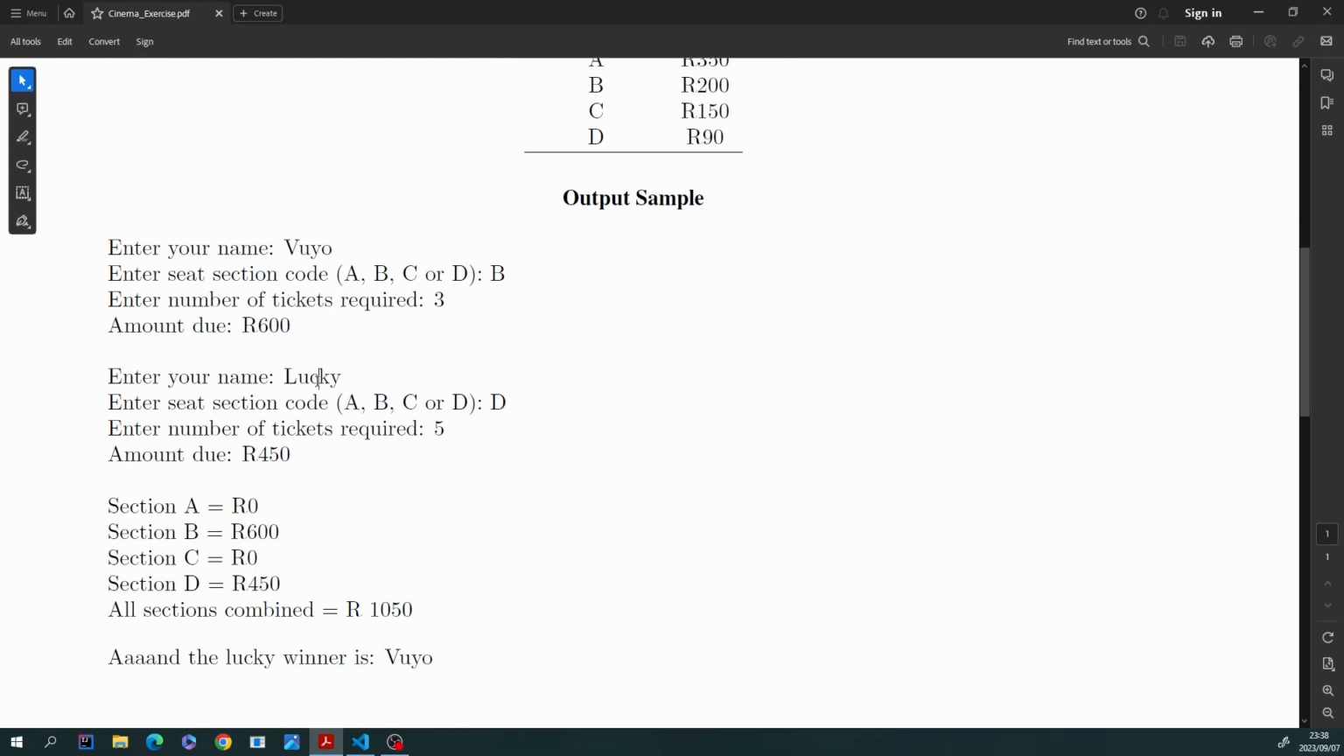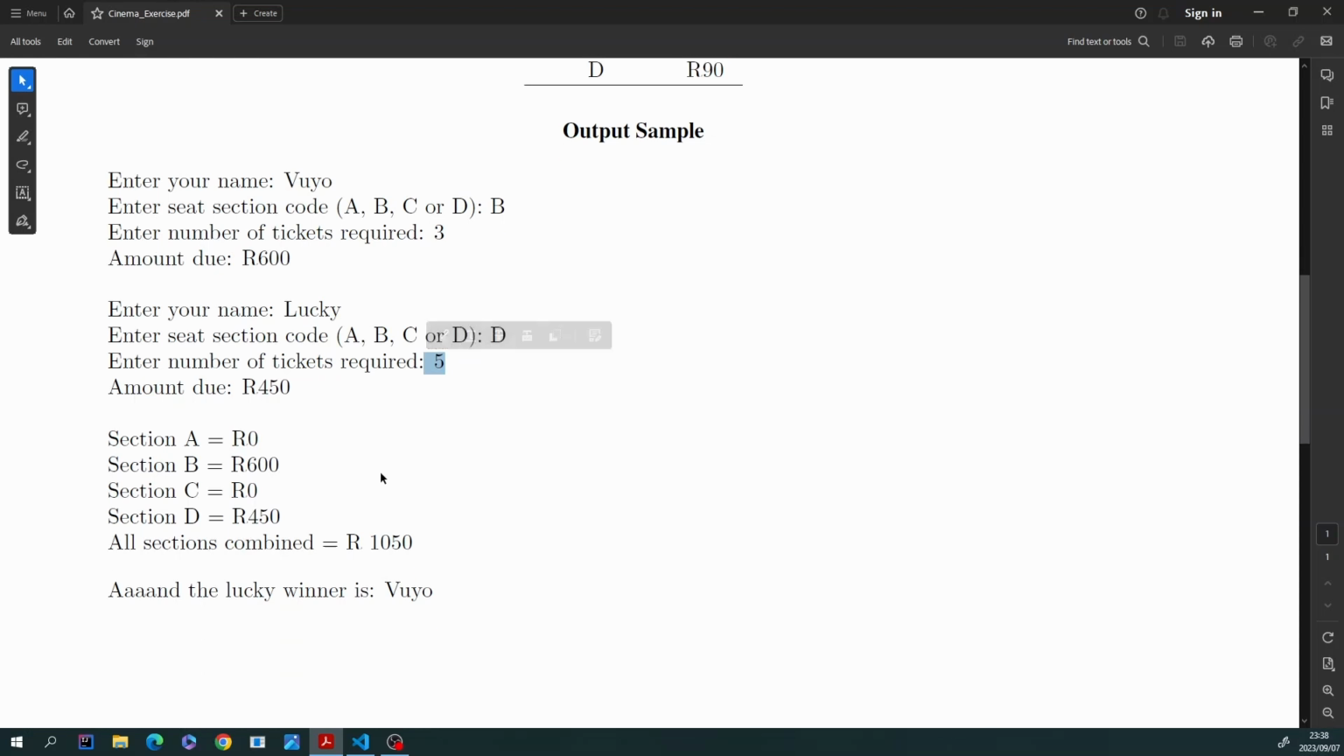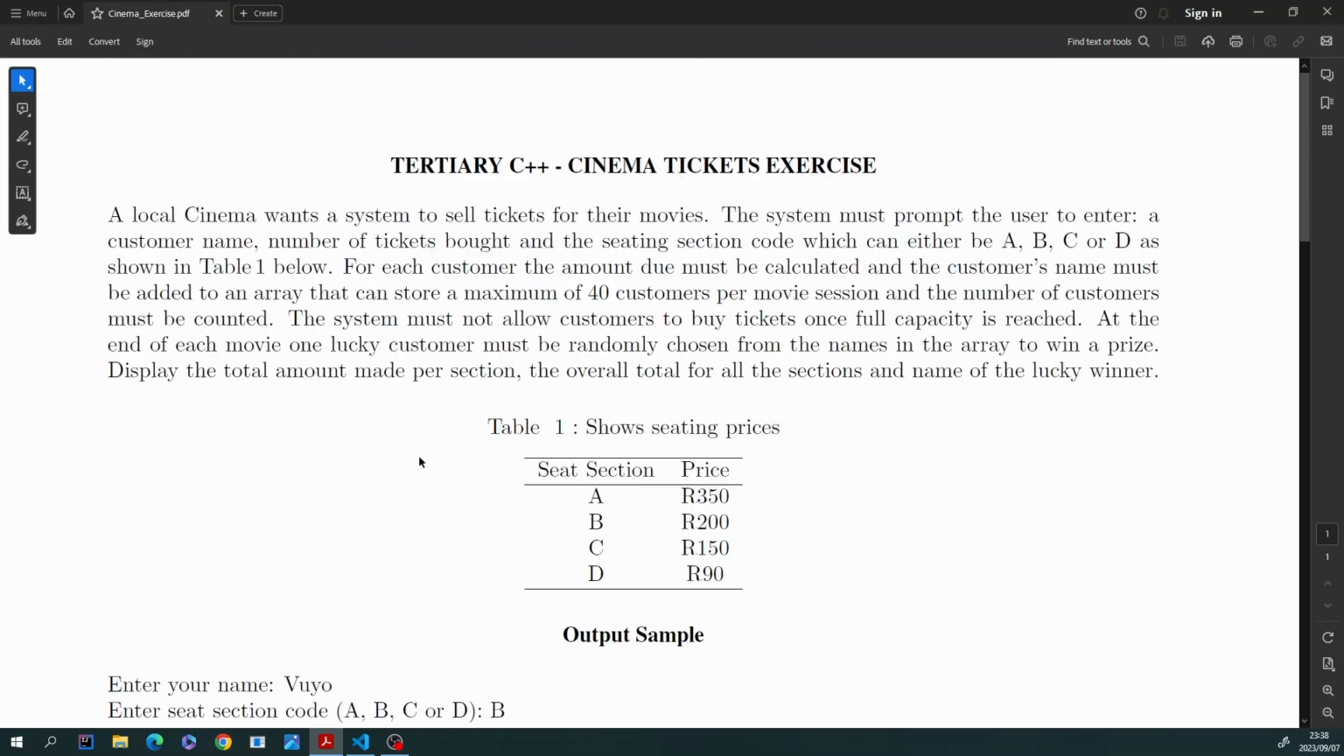And then same thing here, the name, lucky, section, and then 5, and then 90 times 5, that will be 450. Then for section A, there were no tickets bought, so the total there is 0. For B, it was 600, and then for C, 0, and then the total would be then 1050. And then the lucky winner, I guess, randomly chosen, it was Vuyo. So this is how it should look like. Now, let us then start solving the problem.